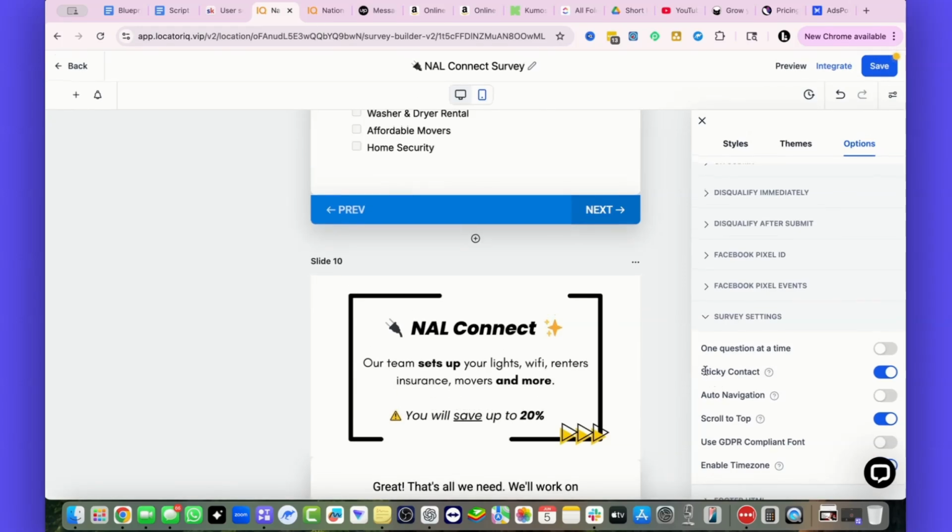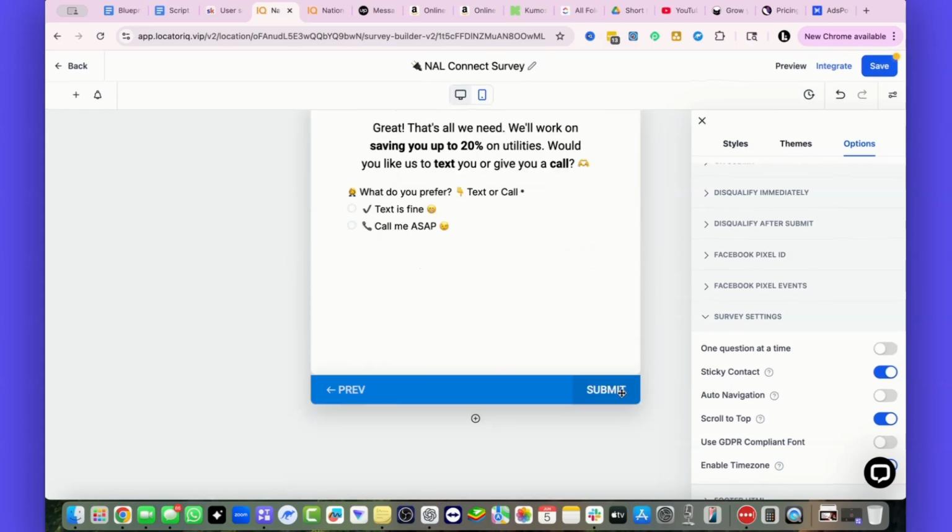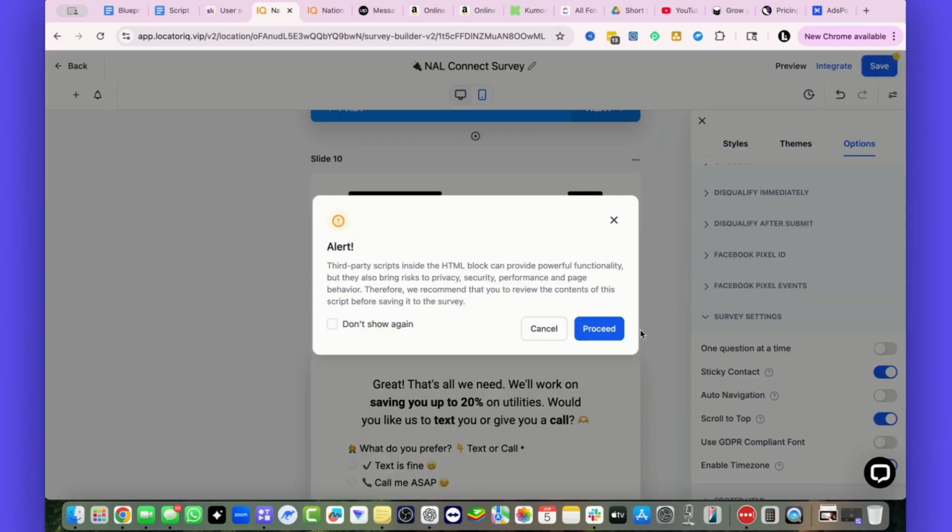This is also really helpful with remarketing ads, because let's say someone doesn't take action, you remarket to them on Facebook, they click your survey, then it still recognizes them. So it's faster. Okay. Anyhow, so this is done. Save, and then proceed. Cool.